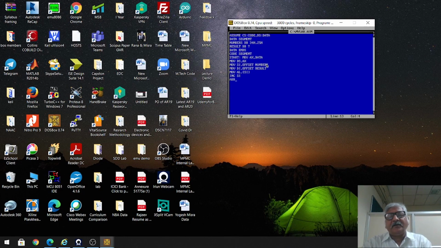Then I will write the instruction ADD AL, [SI]. So now the first number which is in AL will be added with my second number whose offset address is in SI. And finally the result will be in AL, and I will load this result in the memory whose address is defined by the DI register. Okay, this one. Then halt, and our program is completed here.